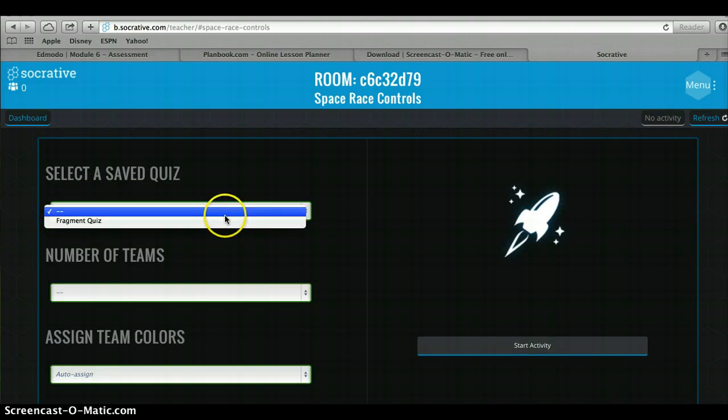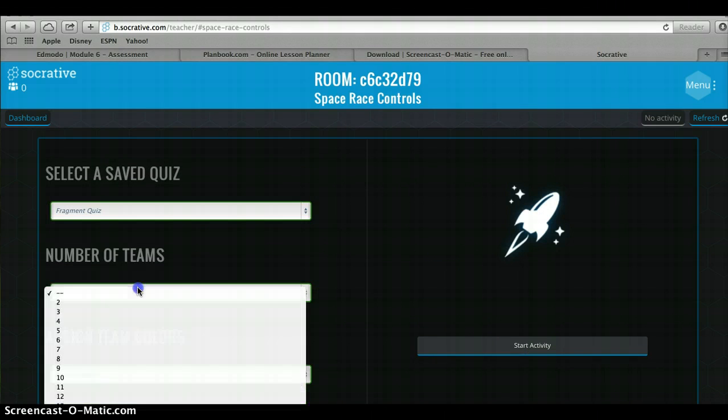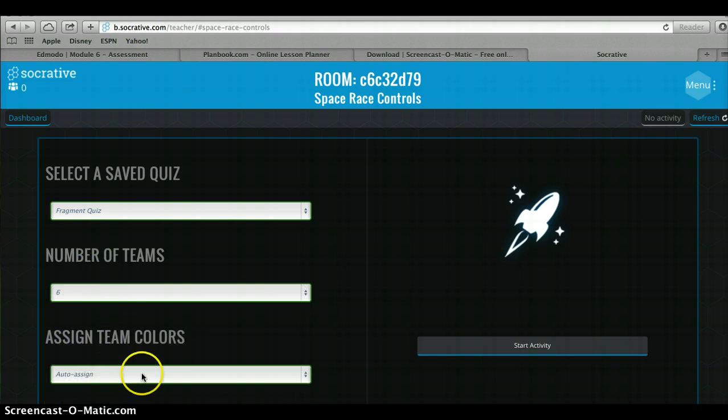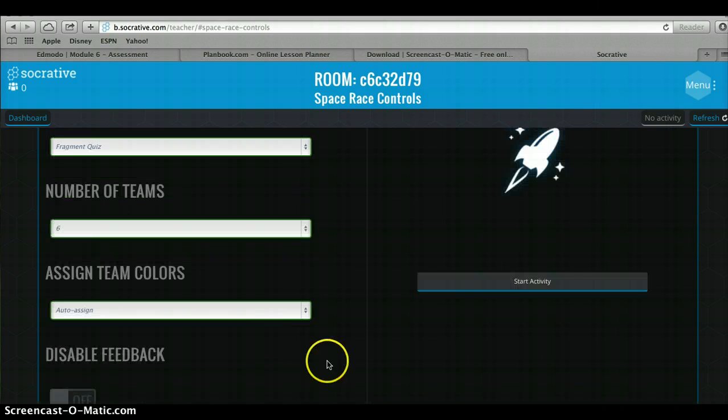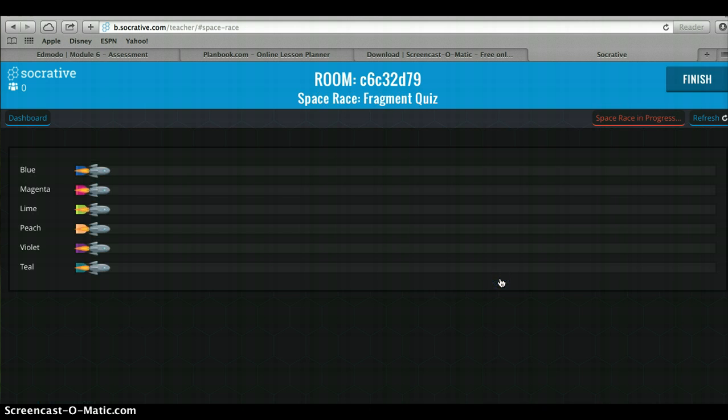So we select the one quiz that I already have on here. Number of teams, let's say I'm going to have 6 teams. And we're going to auto-assign colors. All right, so we're going to start the activity. And here we go. So as the students answer the questions correctly, the little rocket will move. And so it's a team race.